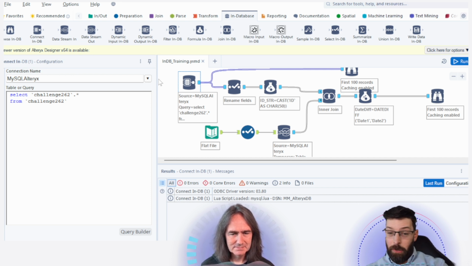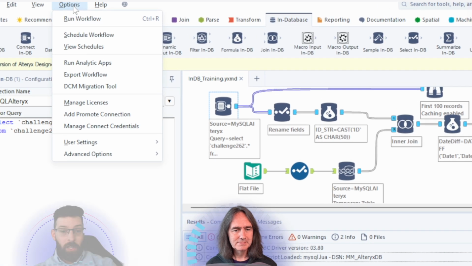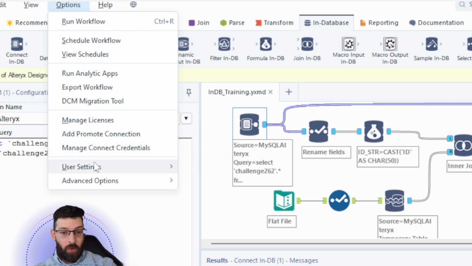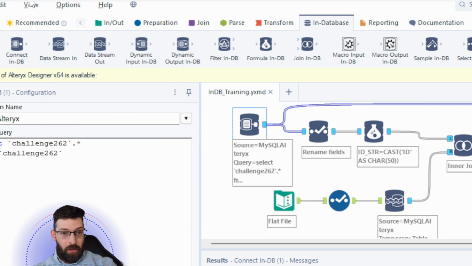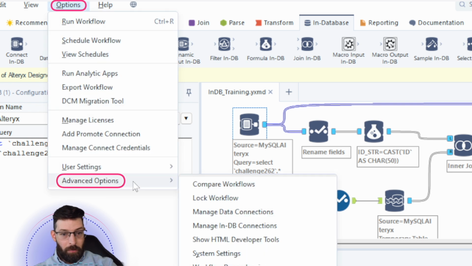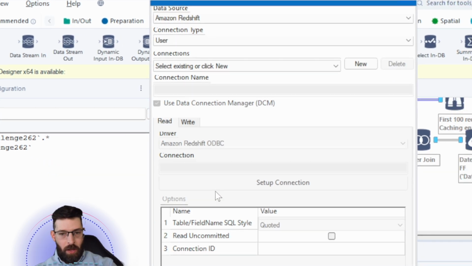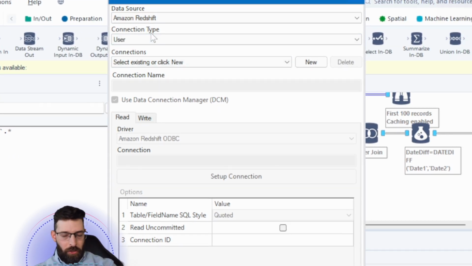On the exam, whatever database is going to be running will most likely be set up for you. But you're going to be given some sort of instructions. And what those instructions are going to involve is, if you come up to Alteryx and go to Advanced Options and go to Manage In-Database Connections, this is the first step of the problem.